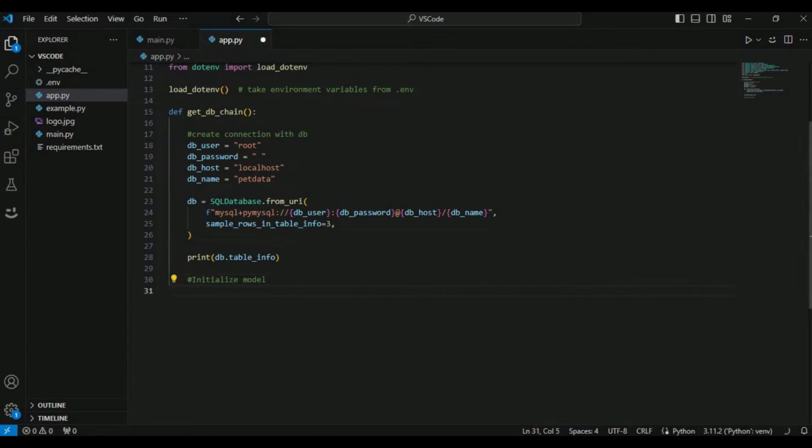Then we are gonna move ahead and initialize our model, which is the Google Palm. So I'm gonna create a new variable called LLM, and I'm gonna initialize the Google Palm object and assign its value to this LLM. Inside this Google Palm, you have to provide the Google API key, which I have set inside my .env file. And you can set any value for the temperature, which is the uniqueness or the creativeness of the response.